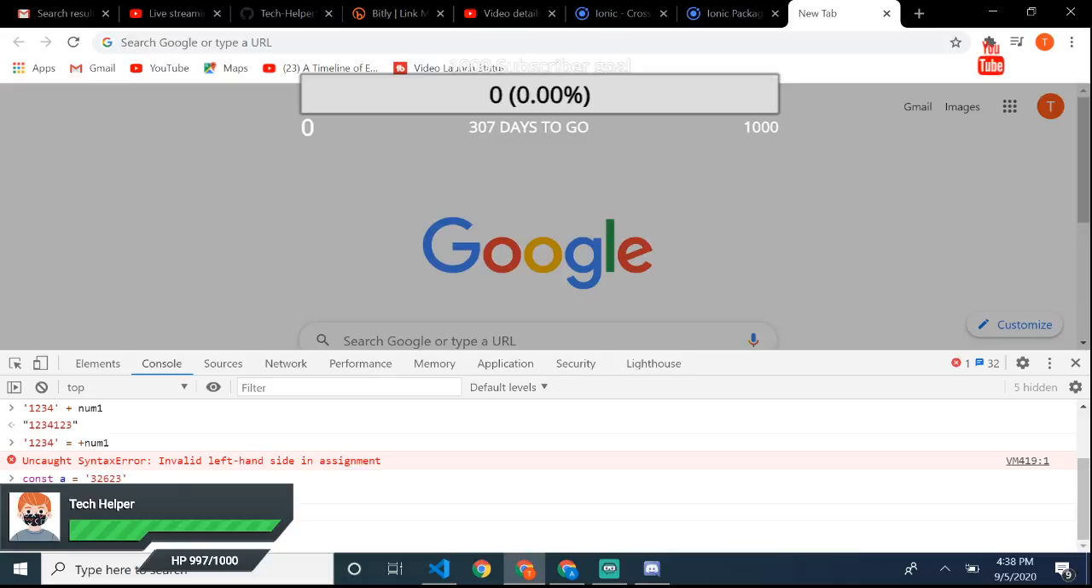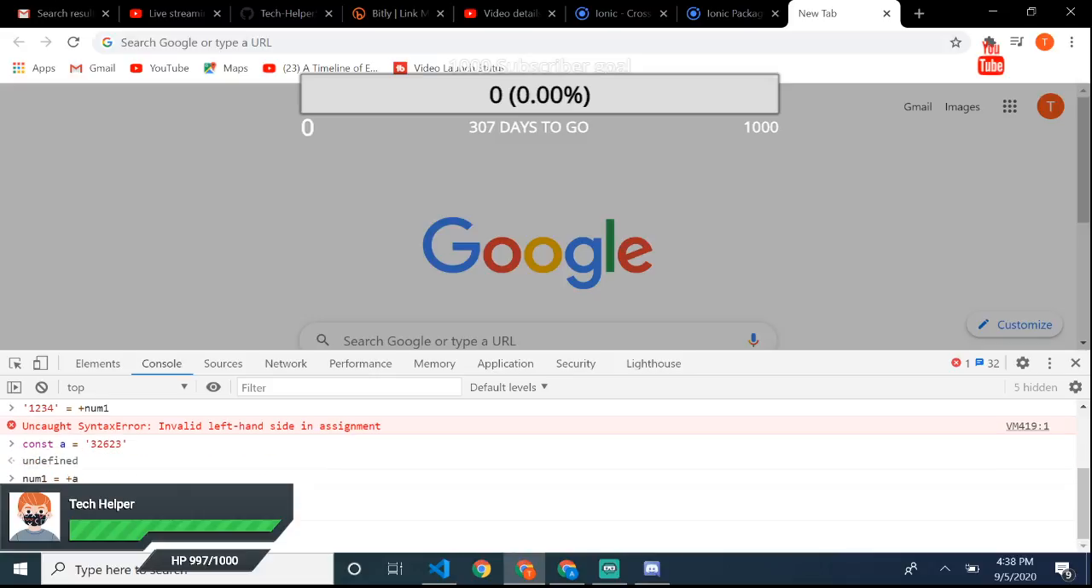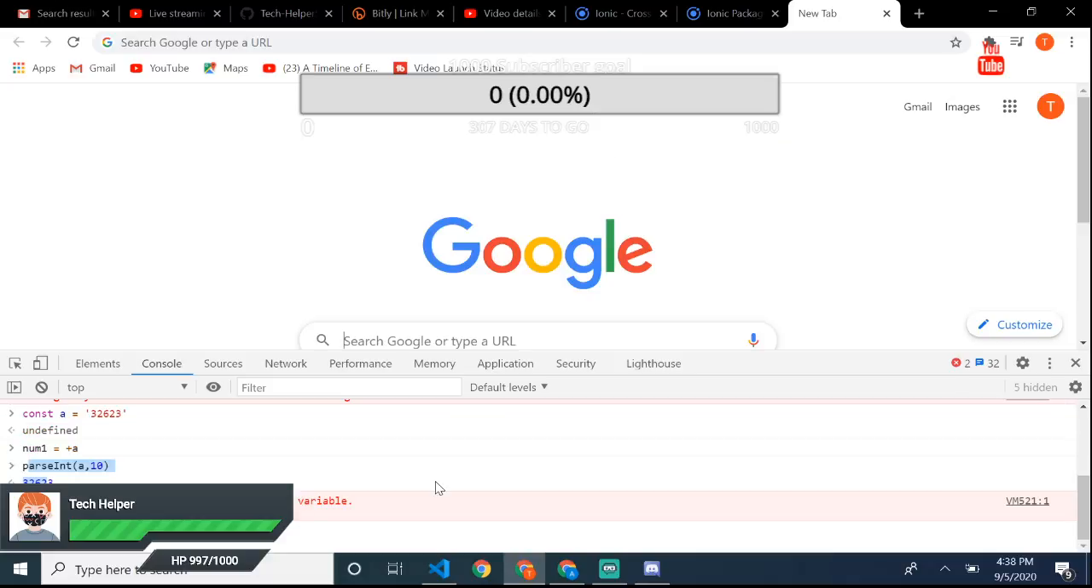Instead of 3623, it returned something different, but if it was in base 16, you can see 17, 18, and the number changes. So you can just use base 10, and this will give you the correct result. So if it asks you for a radix, make sure you use base 10.